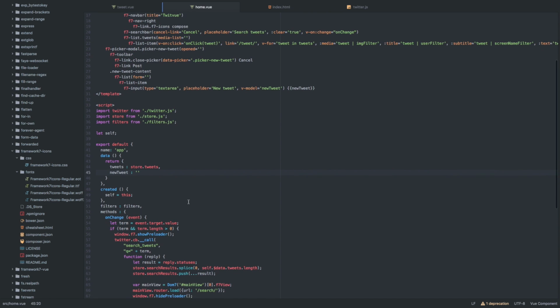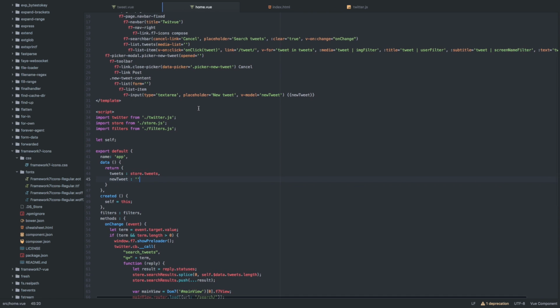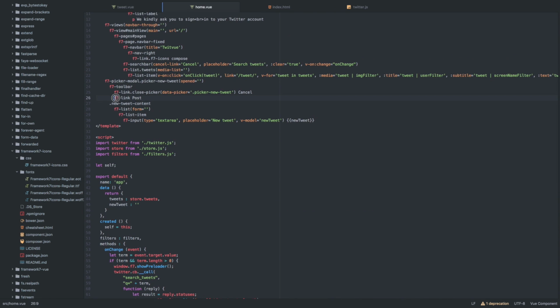Okay, so the next thing we have to do is whenever one of these buttons, actually the one button for posting a tweet gets clicked, we do a call to the Twitter API to actually send the tweet. So this is rather easy. We give it a new attribute and we're gonna bind a new event listener to it. For this, we use v-on:click, and we come up with a new method name. Let's call it sendTweet.